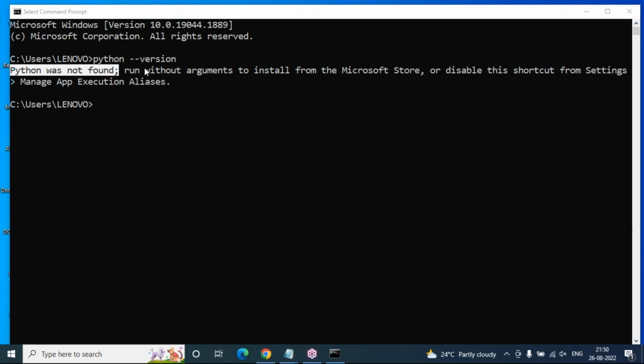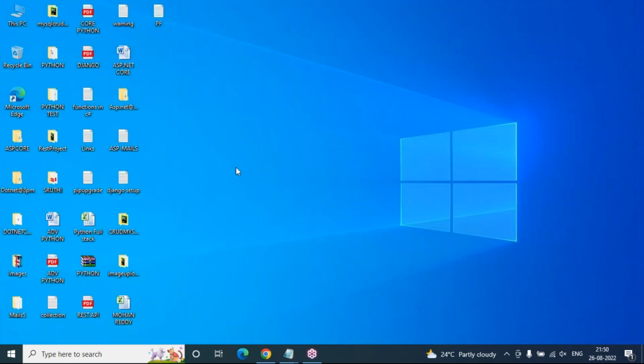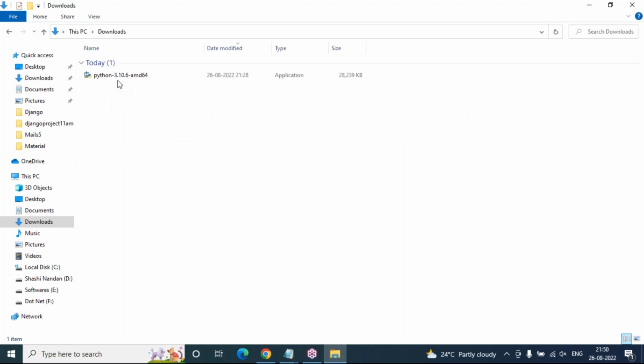Now there is no Python software available. Let me install Python software again. To install that, you have to download it first. I have already downloaded it in my downloads folder. You can see this Python 3.10.6 version is there. You just simply double click on this.